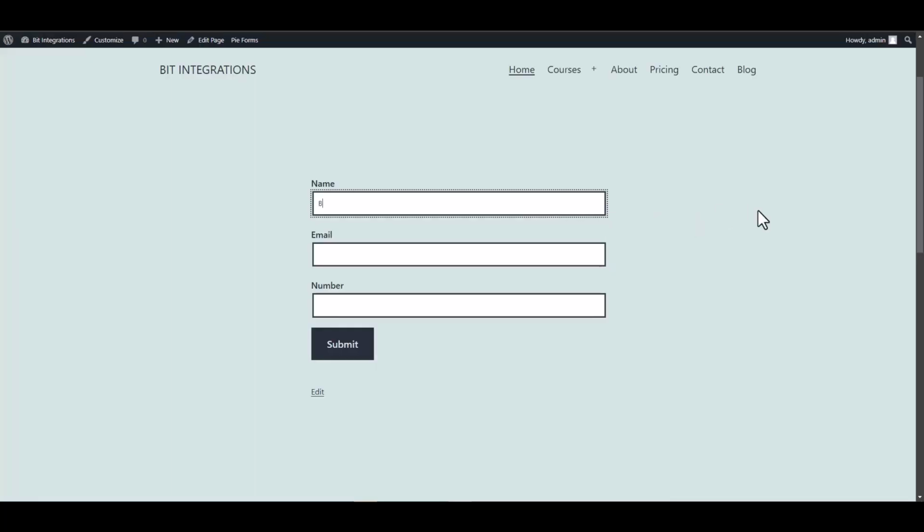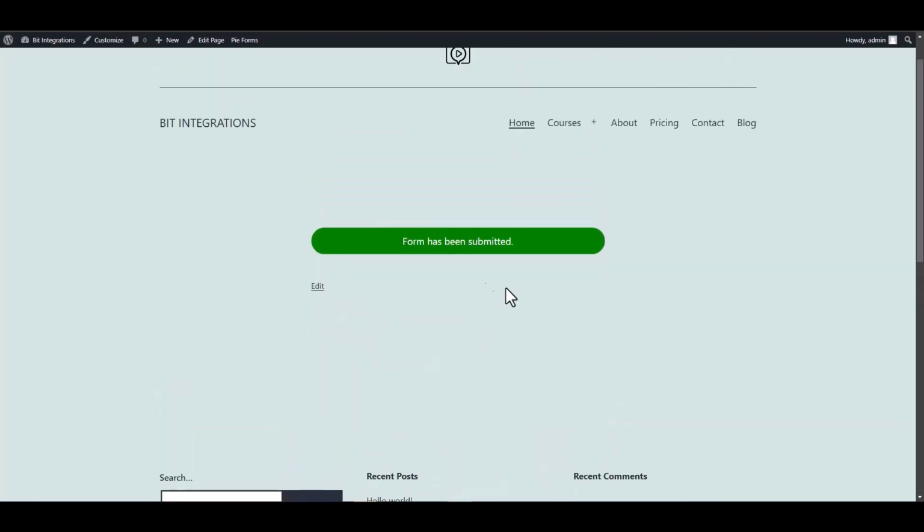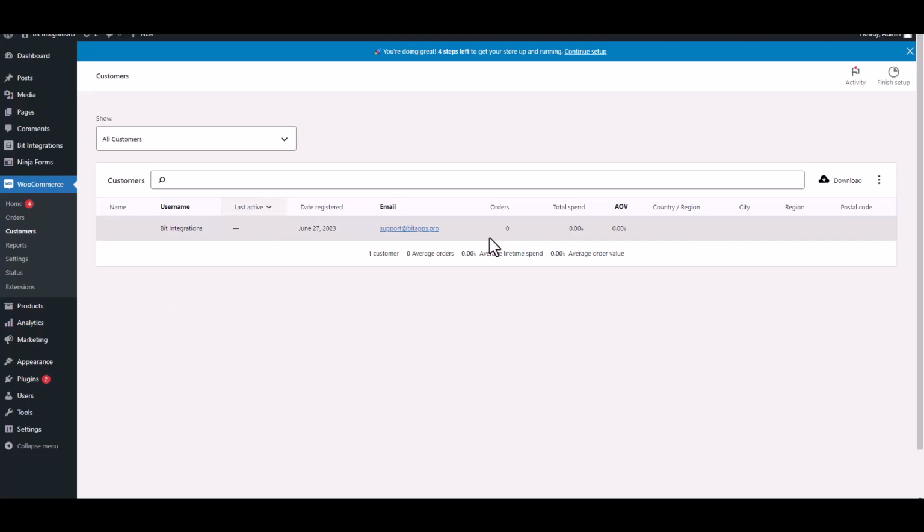Let's submit a form. Submit the form. Now go to the WooCommerce Customers dashboard. And you can see customer created successfully in the WooCommerce.